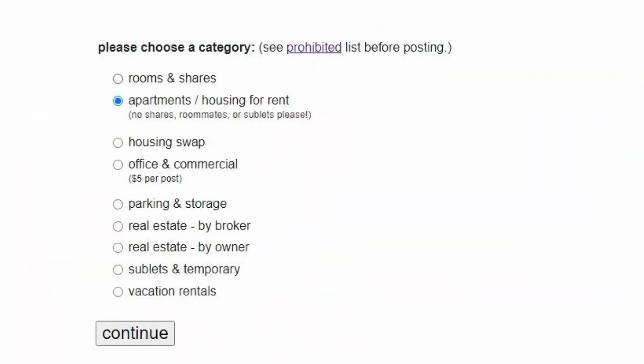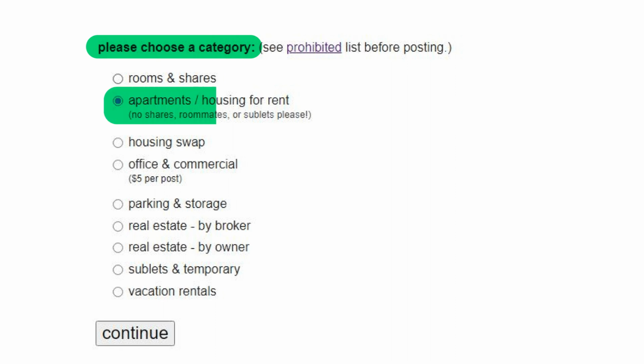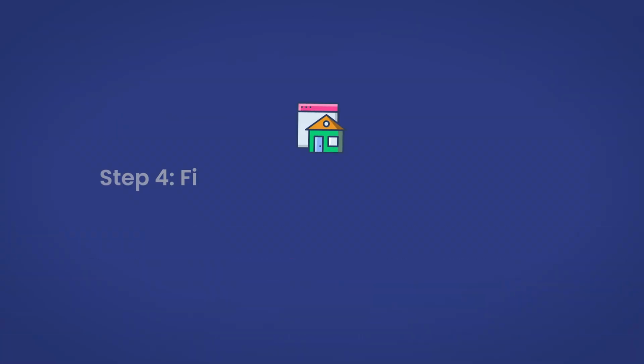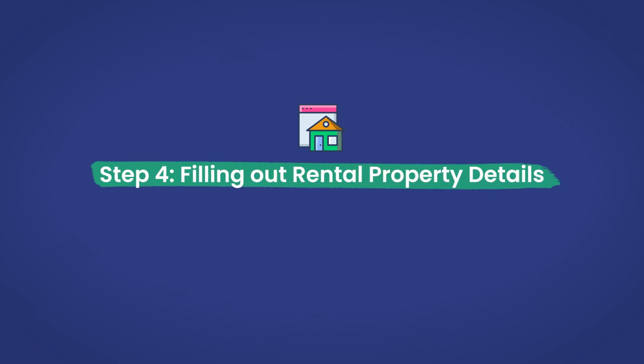After that, the site will ask you more specific questions about your property, prompting you to choose a category. These categories include property types such as apartments for rent, commercial properties, parking, vacation, and many more. After answering these 2 questions, you'll be prompted with the listing page where you will fill out all of your property's information, which takes us to step 4, filling out rental property details.